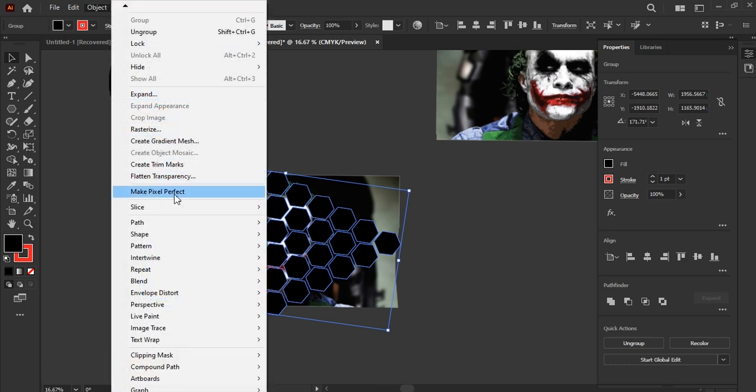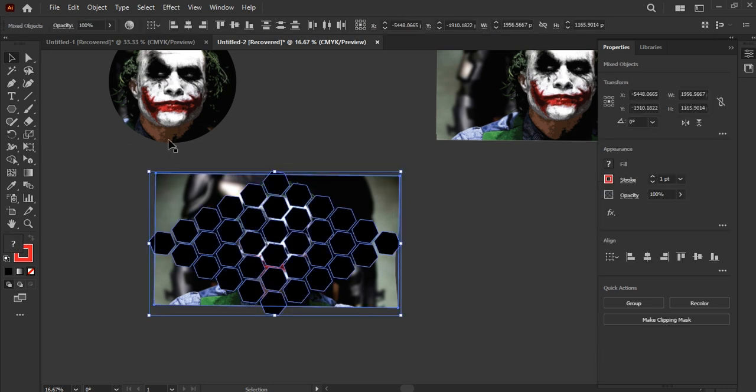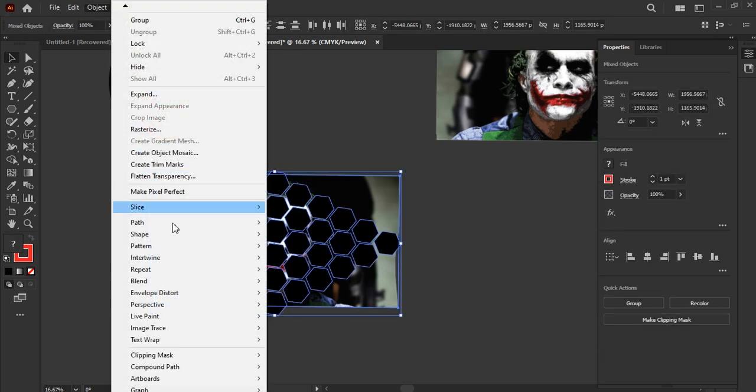Select shapes and click on Create Compound Path, then click on Make. Select both shapes and click on Clipping Mask, then click on Make.